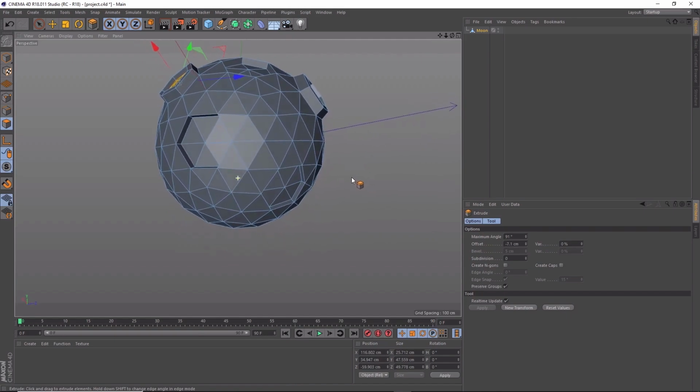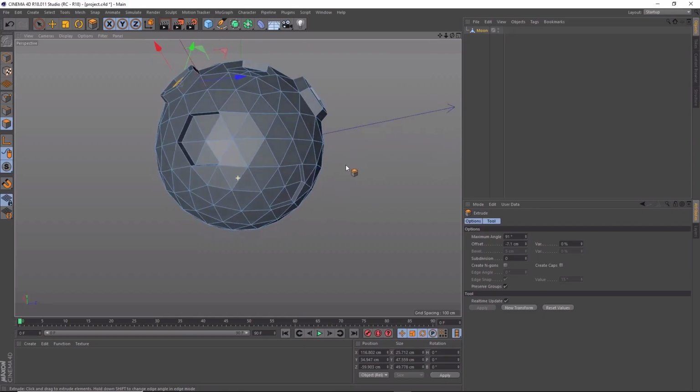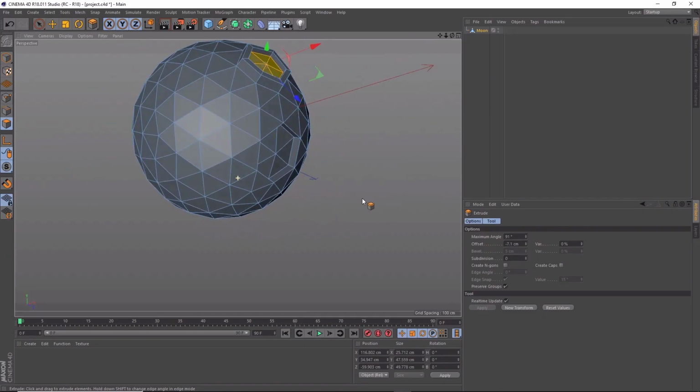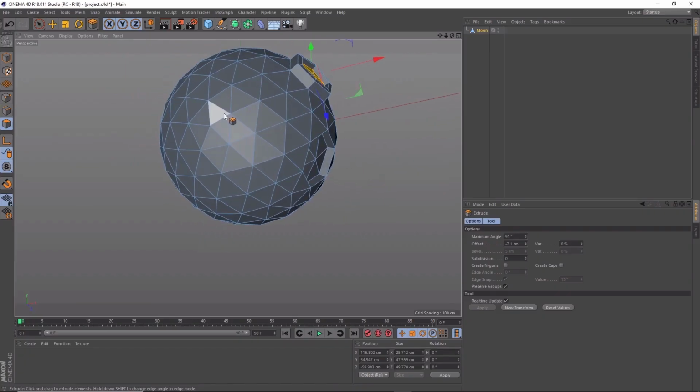Right, so let's go ahead and continue doing that. Let's see, where else can we create some cool looking craters? So just moving around the moon here now. Let's go ahead and make a crater here.